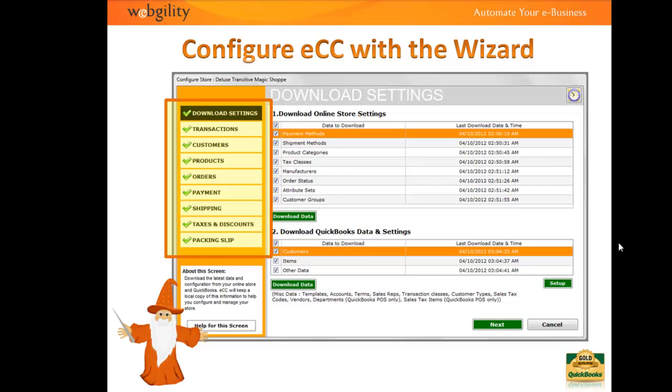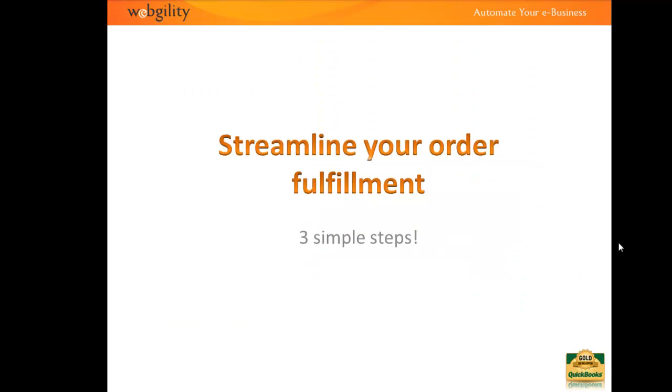Now, to assist the customer or your clients in configuring ECC and setting up their store profile within ECC, we have a configuration wizard that takes them through each of the screens used to establish this unique connection between the specifications in QuickBooks as well as the unique specifications in the online store for a complete integration.